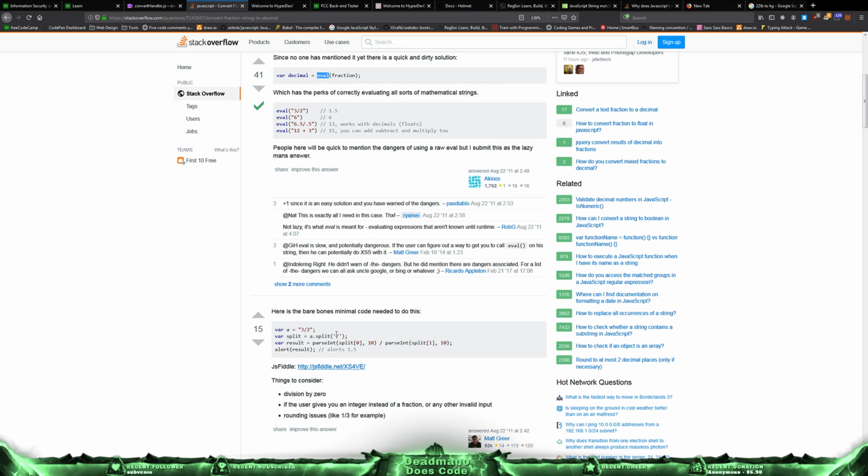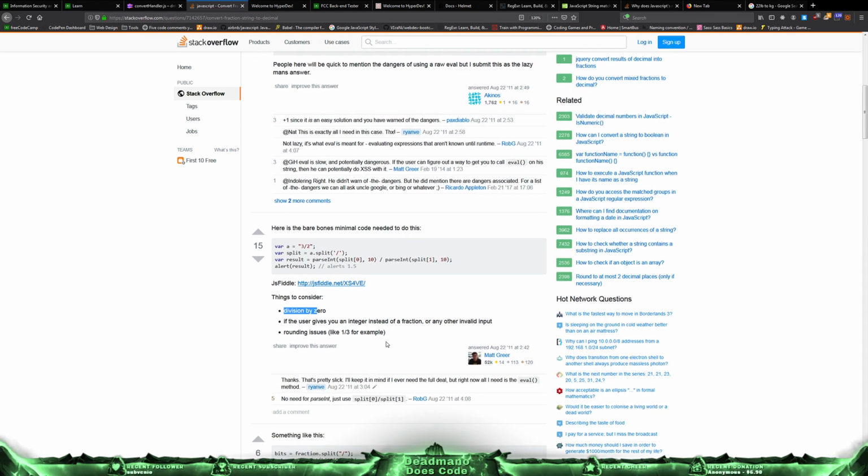Oh, so you're gonna have to split it, yeah, and get the 2 values. Things to consider: division by 0. If the user gives you an integer instead of a fraction, or any other invalid input. There is a library that I saw that we could use.